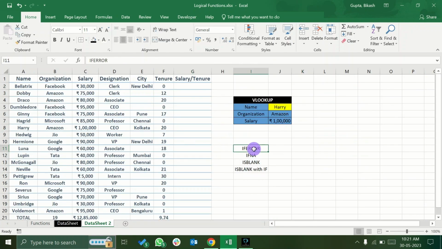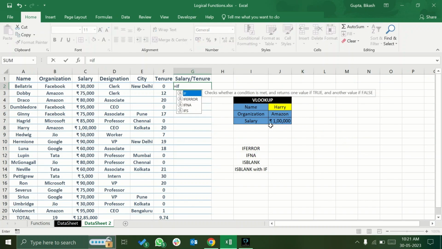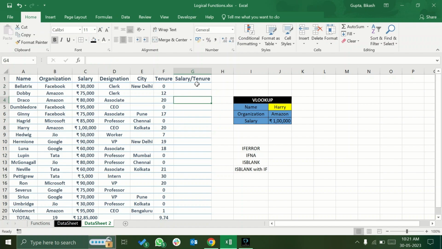So the first one is IFERROR. Let's apply it here, in the IFERROR tab. So how should we apply it? You can see the heading salary by tenure. So in this column I am doing that only. First of all, let's not apply IFERROR and see what happens if I do salary by tenure in this case. So I will press equals, the salary is 30,000 divided by the tenure, which is 0 here. Press enter.